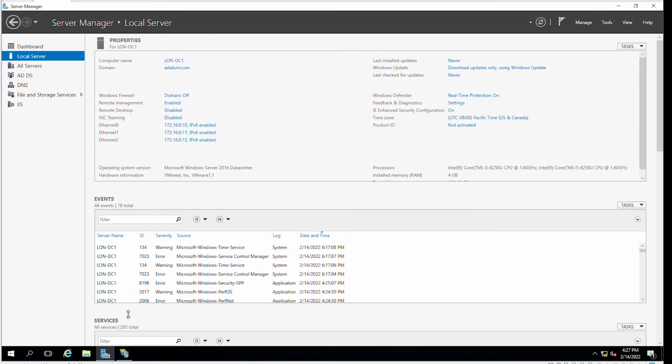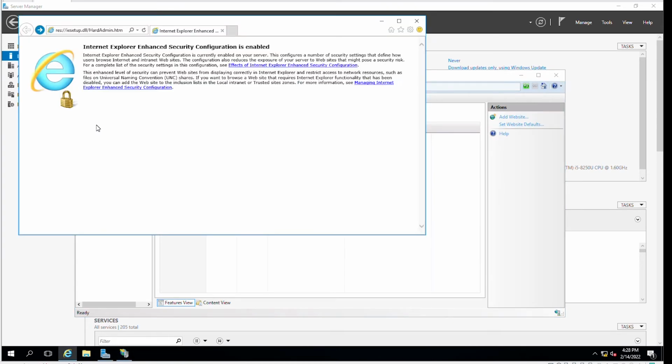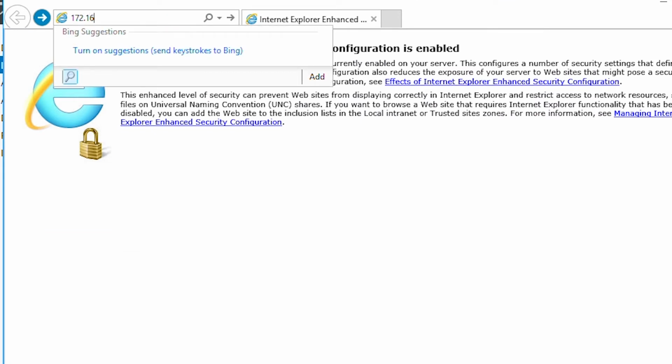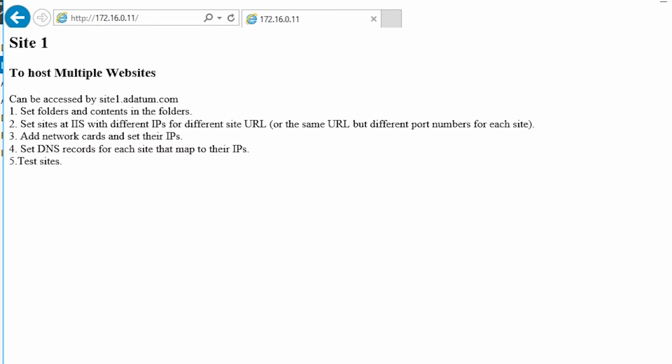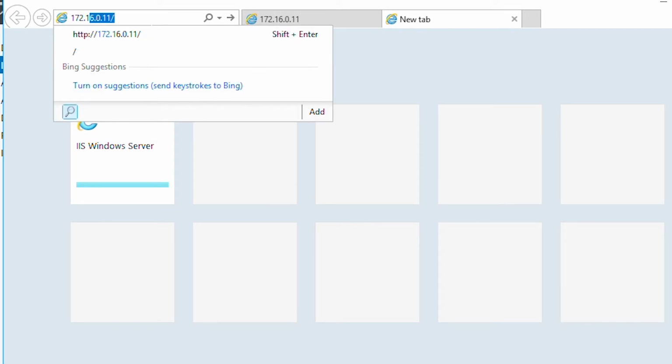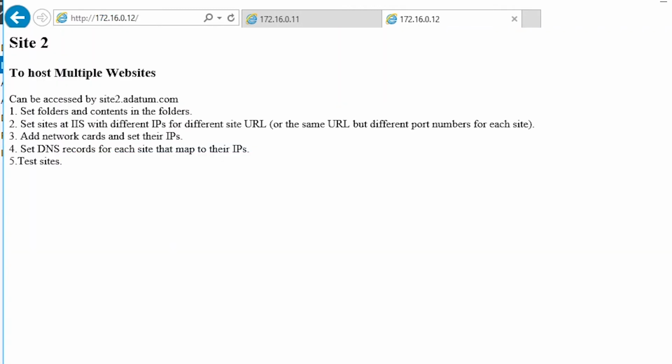Now if I go to the IIS manager, first, I will open the first site with its IP address 172.16.0.11. That shows site 1. I will open another tab and then type the IP address of the second site 172.16.0.12 and showing the second site.